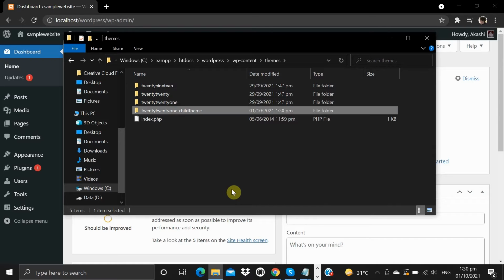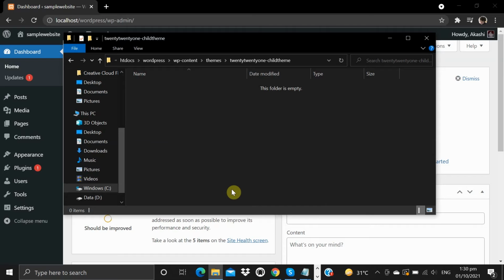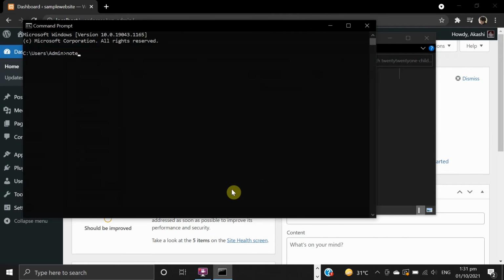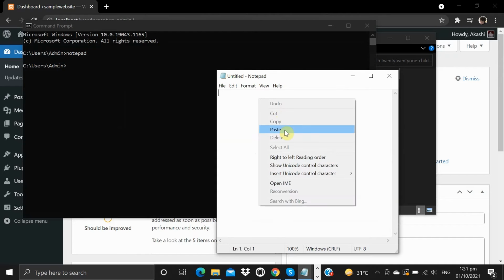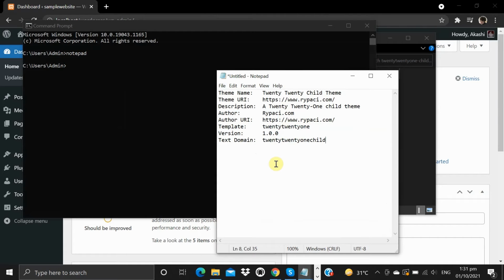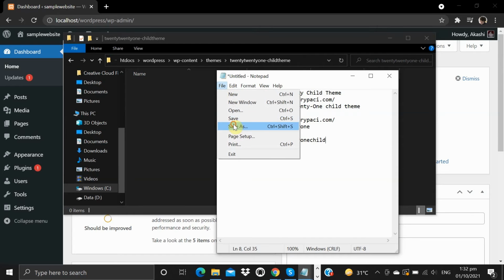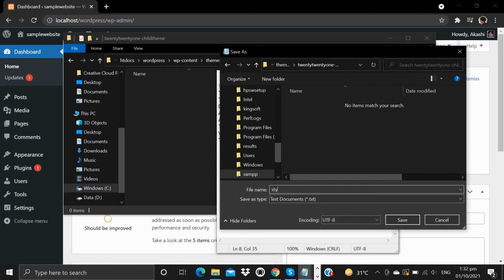After that, we need to add files in our child theme folder. Namely, style.css and functions.php file. Let's start creating the style.css file. Open a notepad or any code editor. Then add these details: theme name, theme URI, description, author, author URI, template, version, and text domain. Feel free to edit the author and theme name, but leave the other details the same way. Save it, and name it style.css.